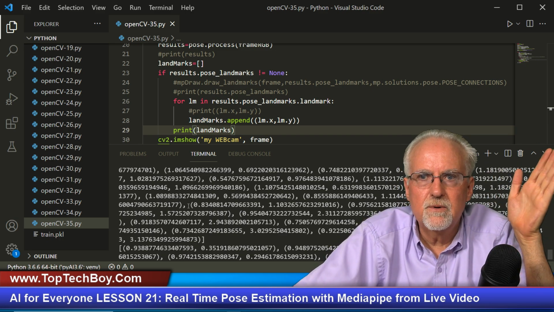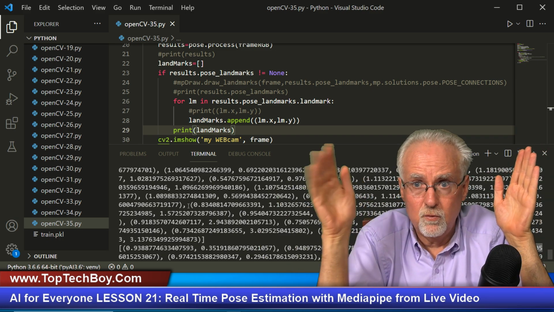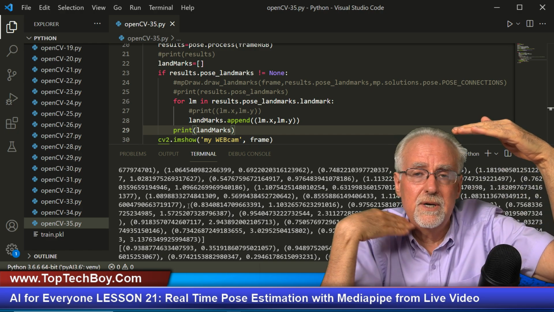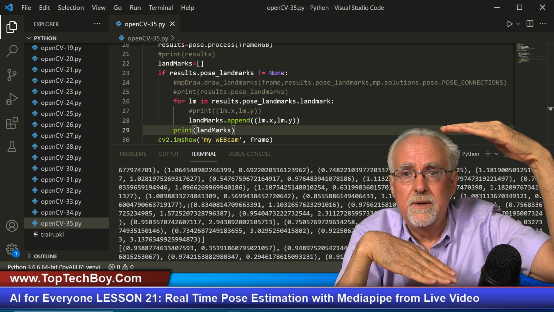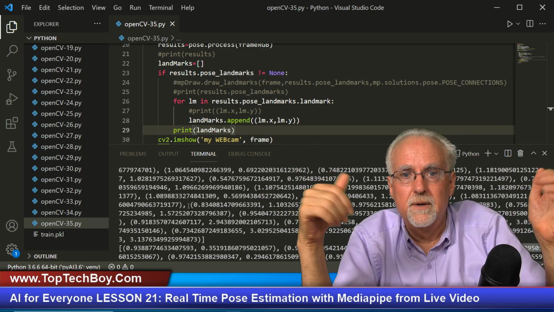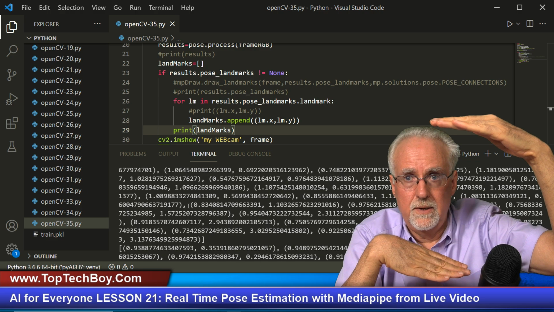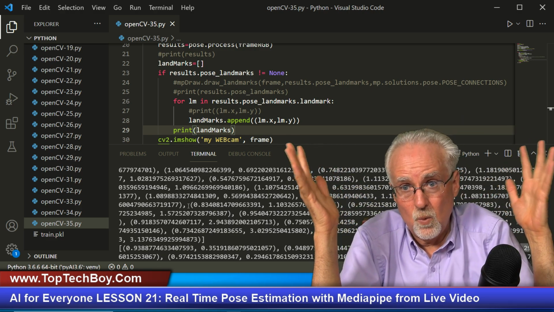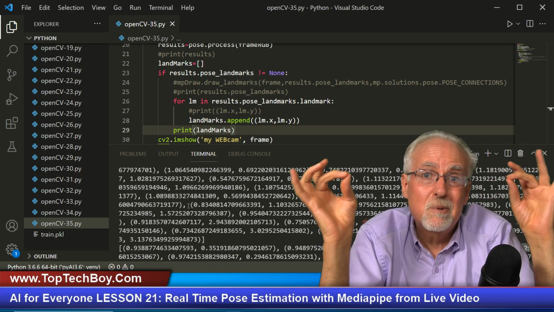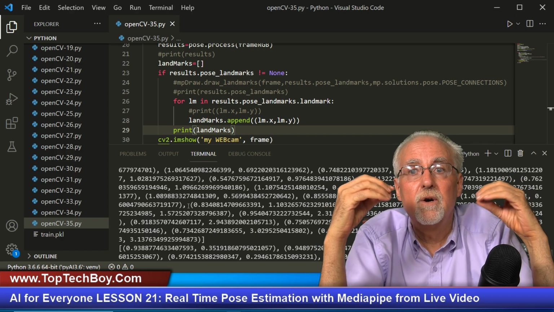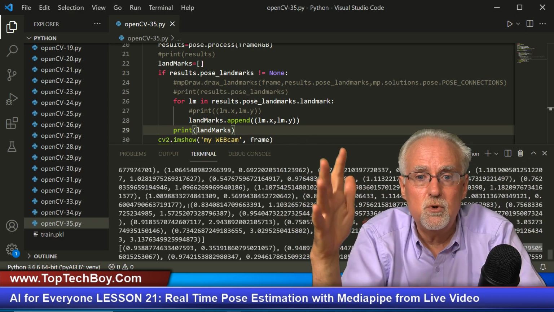So an x of 0 is the left of your screen, an x of 1 is the right of your screen, a y of 0 is the top of your screen, a y of 1 is the bottom of your screen. So 0, 1, 0, 1. All right. The problem is OpenCV doesn't like this 0, 1 nonsense. It wants to know the pixel. Which pixel are you at? So we've got to convert this fraction of a frame to a pixel.